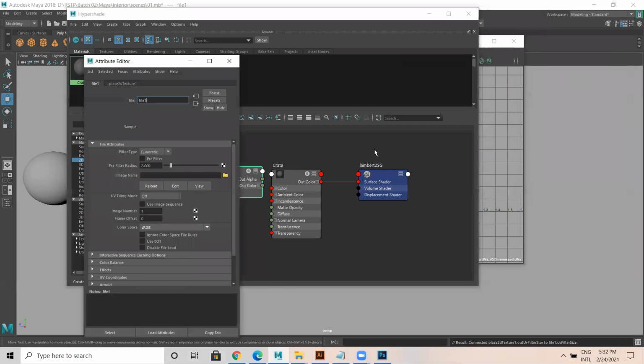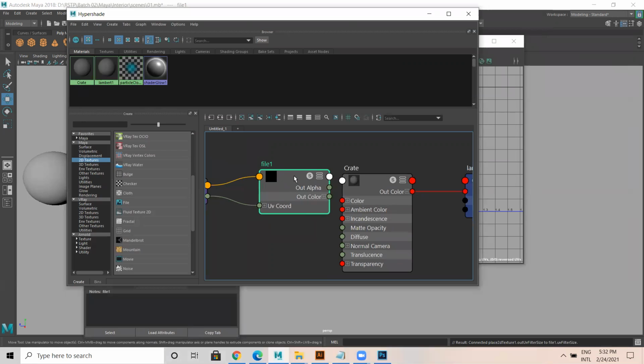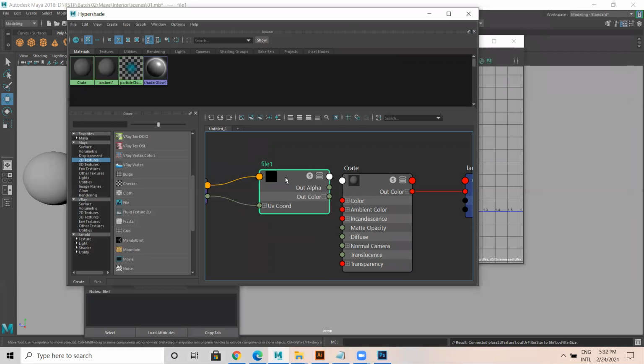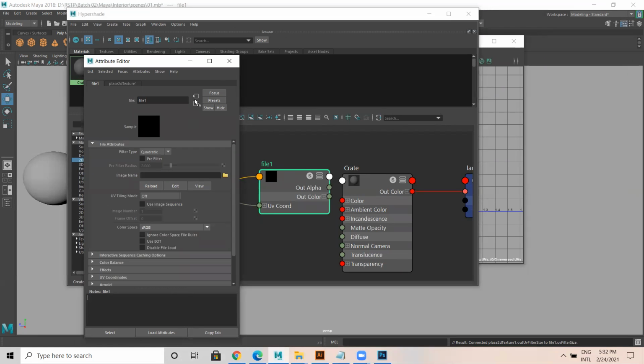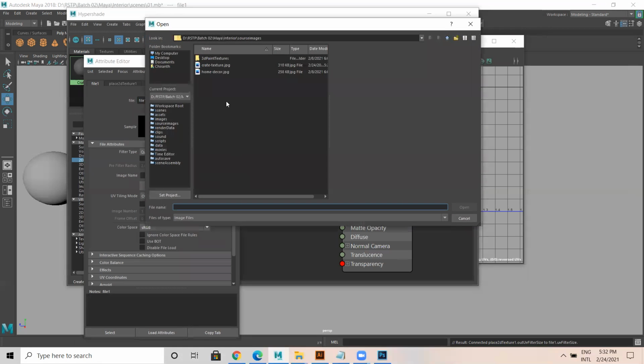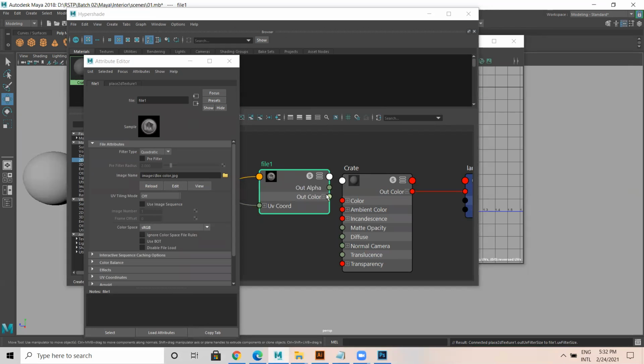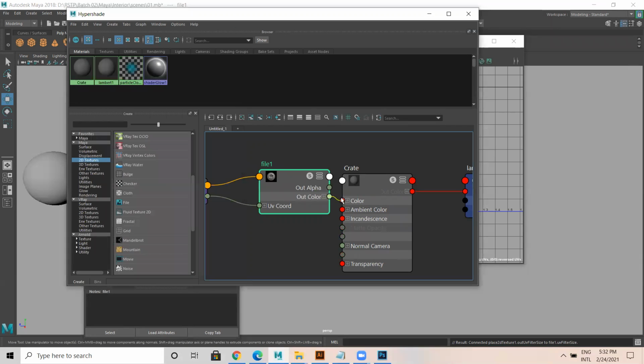Go to attribute editor, select this file, go to attribute editor. Now you get a folder wherein I can pick an image. I can source an image from outside Maya. Attribute editor is from here. Click on image name, and it will ask from where you want to pick. In images, I have saved box color. I'm selecting this, open. Then after that, out color, drag and drop to color.